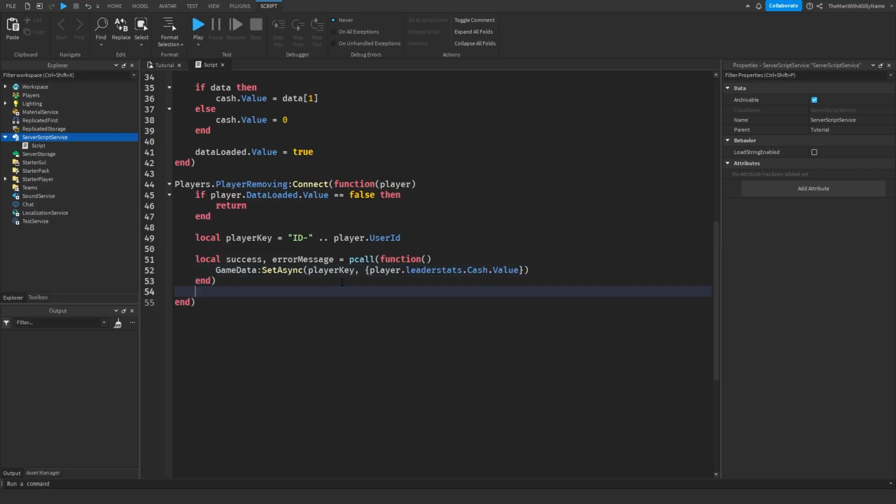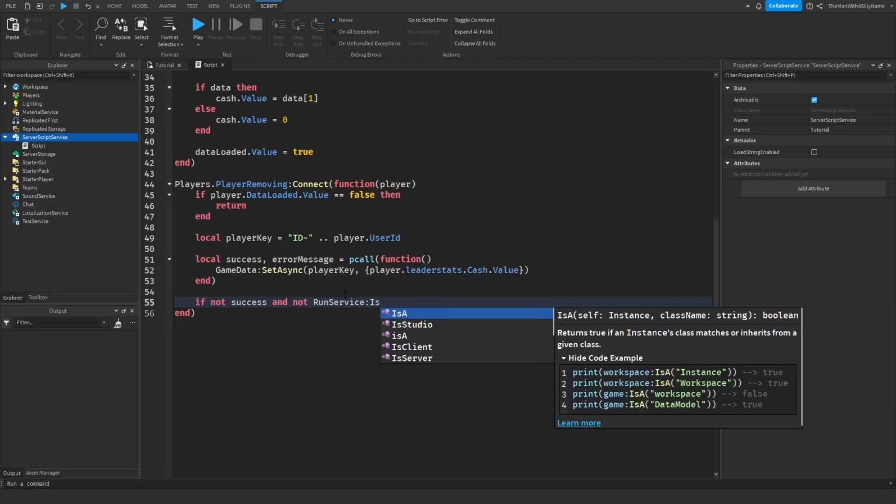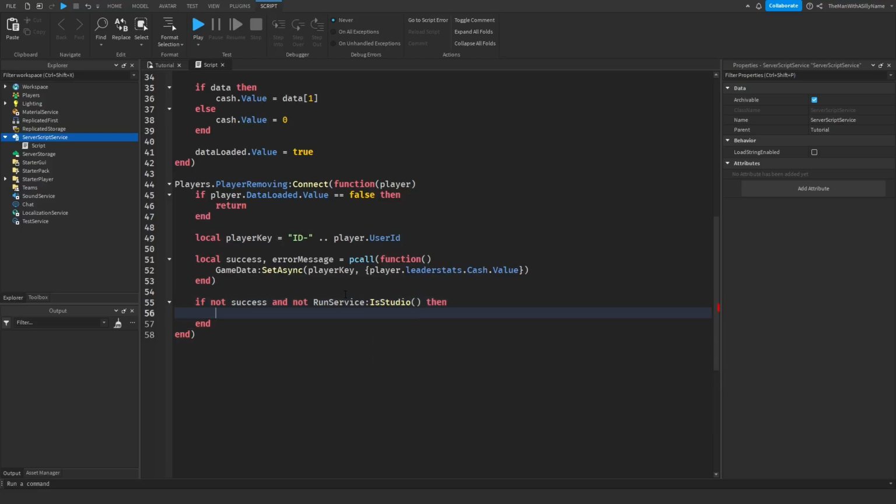And then I'm also going to come down here and say if not success. So if the setAsync call fails, and we also want to make sure that we're not inside of Studio, so and not RunService:IsStudio. Then we're going to create a warning, so warn, error saving data, and we can print out the error message.